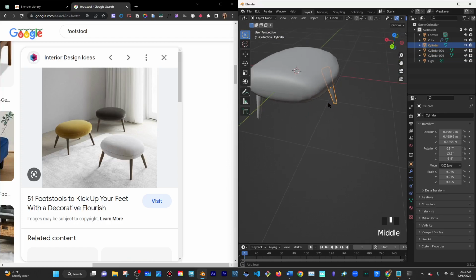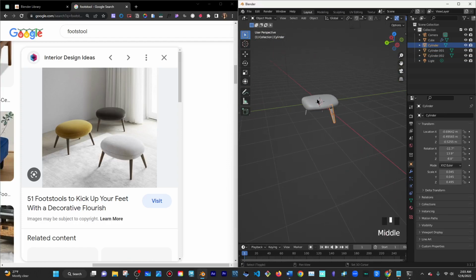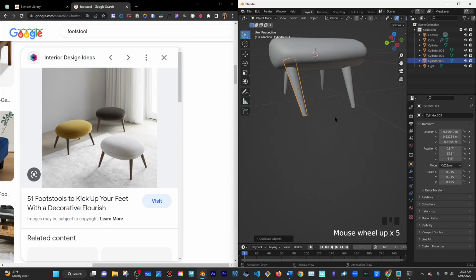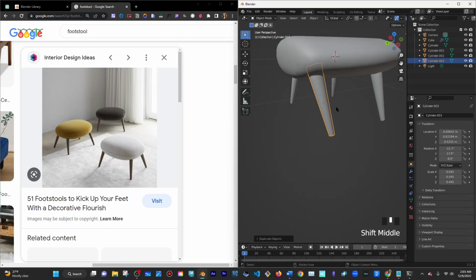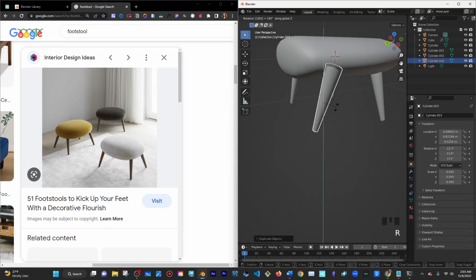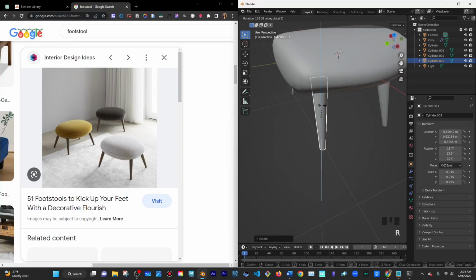And then I could also do Shift T for this one. G Y, move it over here. I guess I could do R Z 180 and then just rotate it on the Z like so.